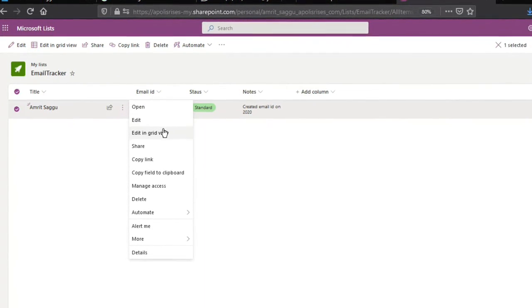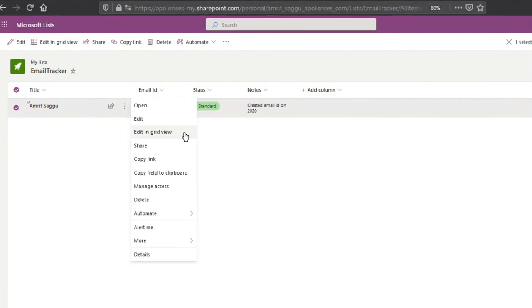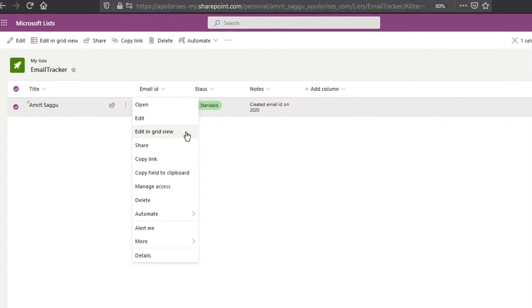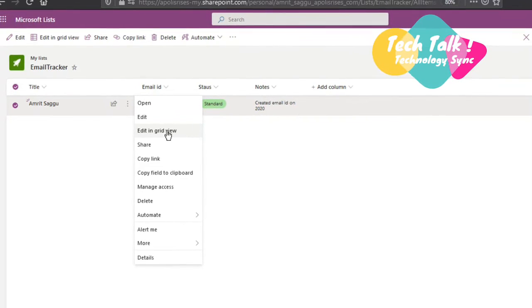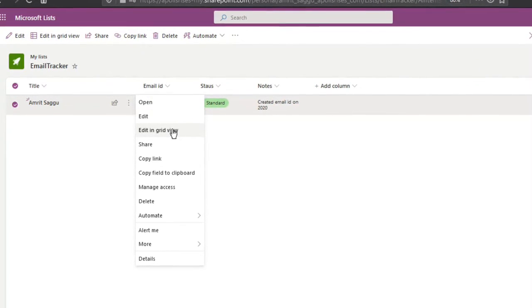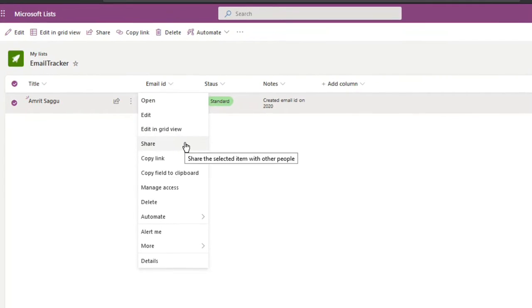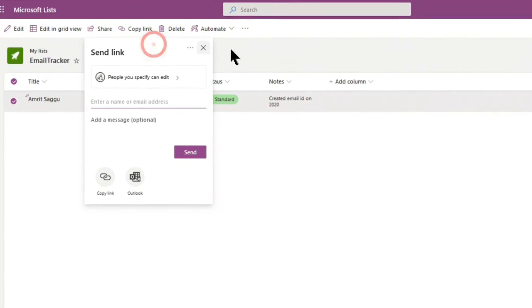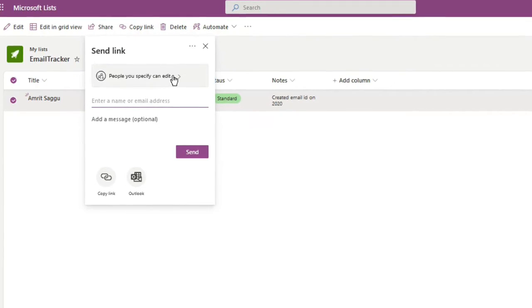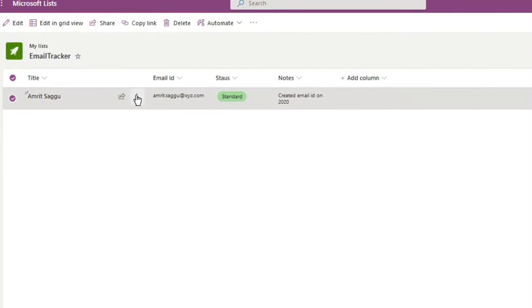When we click on the first record, you can see I can edit it in the grid view, which is important if you have to edit 3-4 records at the same time. And here you can also see I can share the list or share the particular record with my team member or with anybody, like we share in OneDrive or in SharePoint. It is pretty much the same thing we have discussed in OneDrive or Microsoft Teams. The functionality is quite the same.